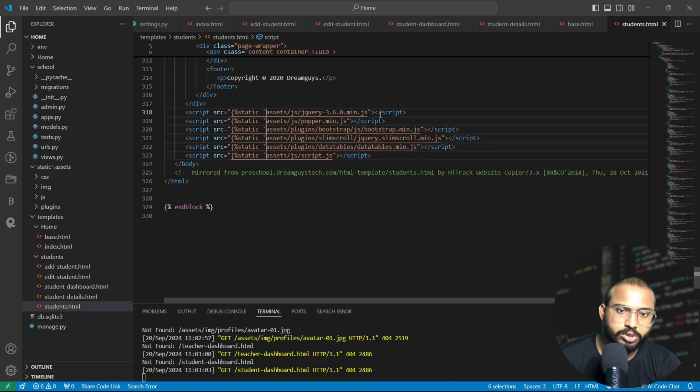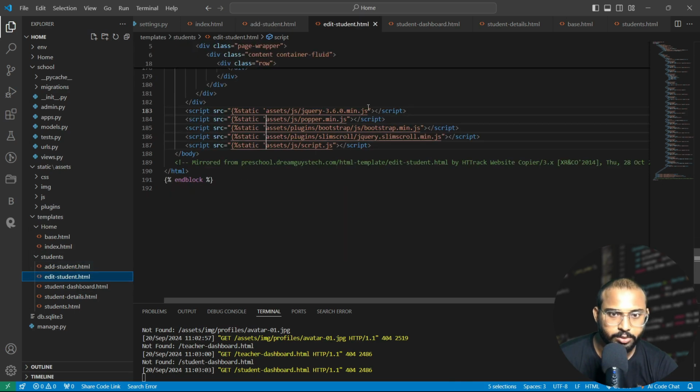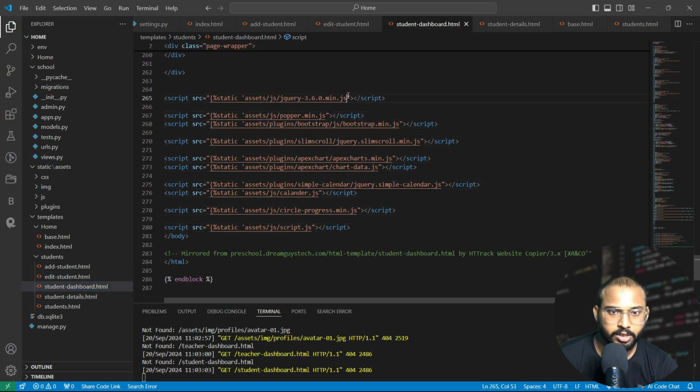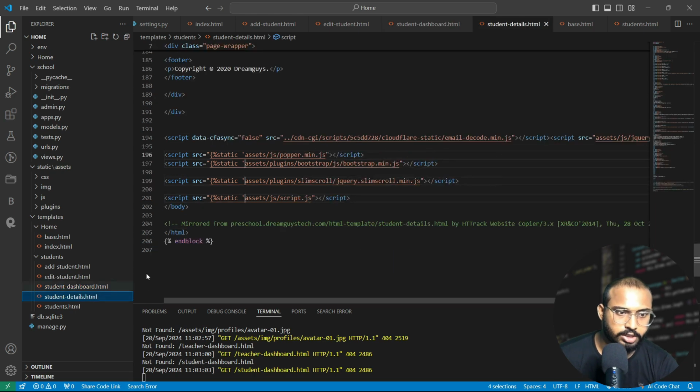So we also need to enclose the statics. Okay, so let's do it here. We simply copy this and paste it in every HTML page. Okay, so let's do it here. Let's select this, simply paste it. In the students dashboard section we will do the same thing here. So let's select all this and paste it, save this file. Similarly in the student detail file, we'll do the same thing here. So let's copy it and paste it here.